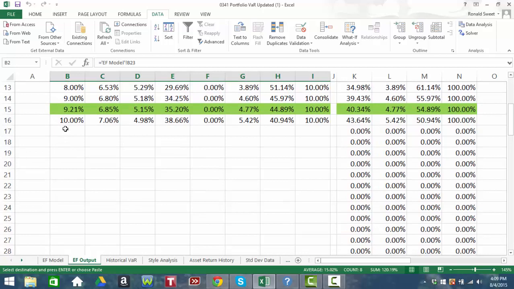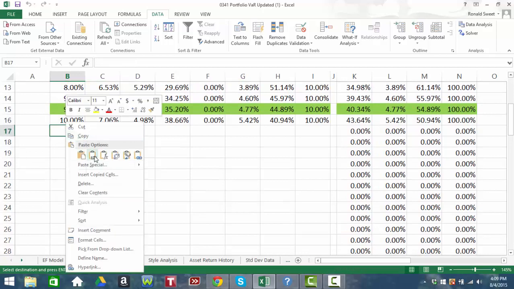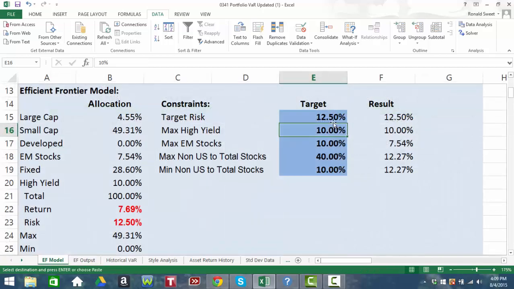Copy that down, and then I'm going to do one more point. I'm going to do 15%, and that'll be my last one. Hopefully it will run okay.